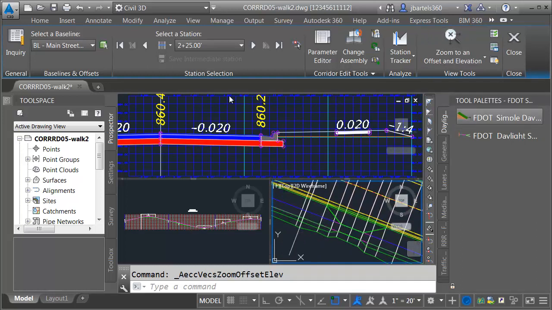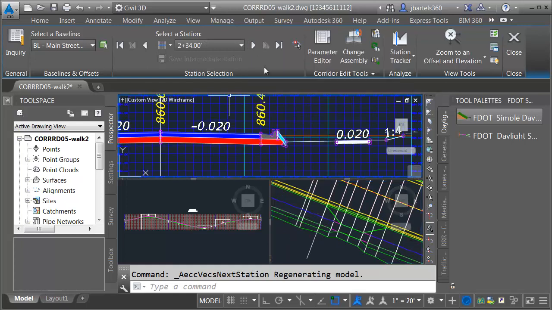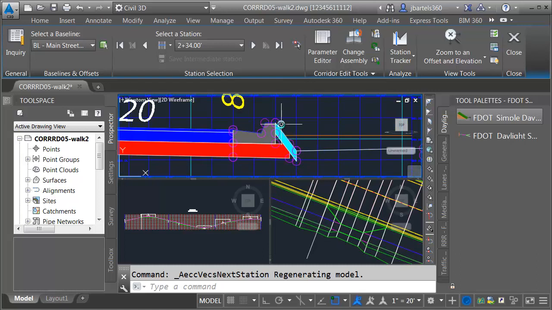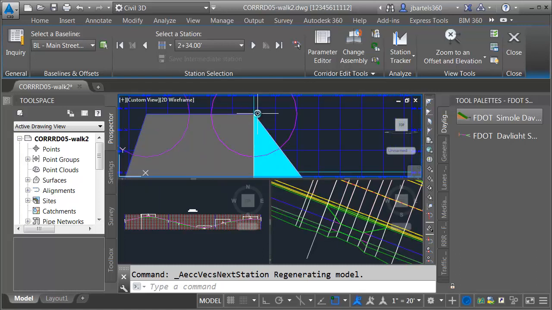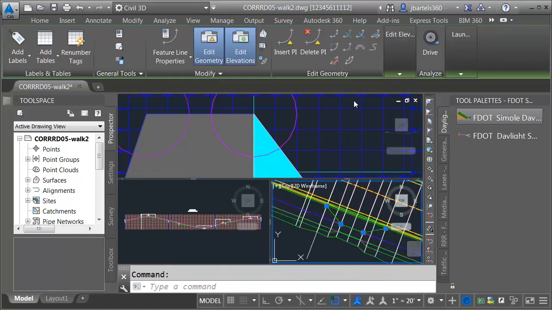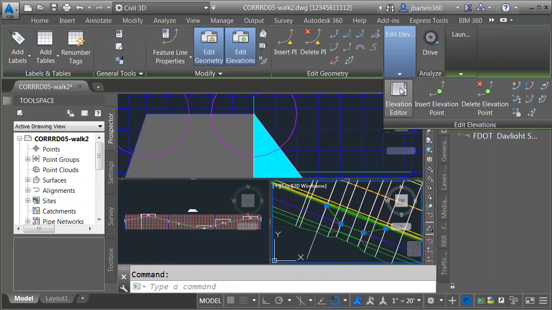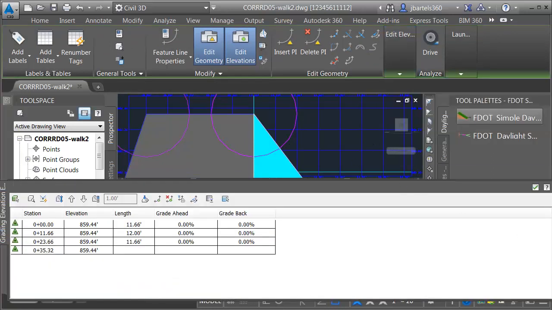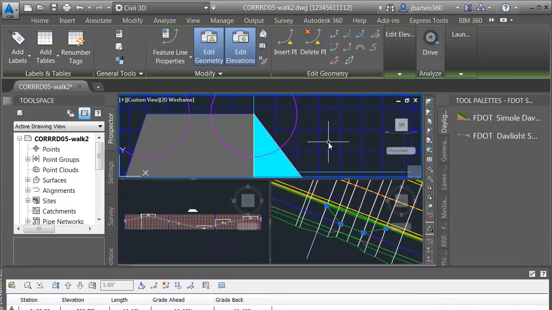Let's walk over to the driveway. I'm going to click the arrow button, and you can see at this very first station here, the elevation of that feature line is incorrect. I would like the elevation of that feature line to be the same elevation of the top back curb here, which is 860.78. What we'll do is select the feature line, and then I'll come up in the Edit Elevation panel, and I'll choose Elevation Editor. I apologize for my screen size here. Let me hover. This is 860.78. There we go. I'm just going to drag this down for a second.